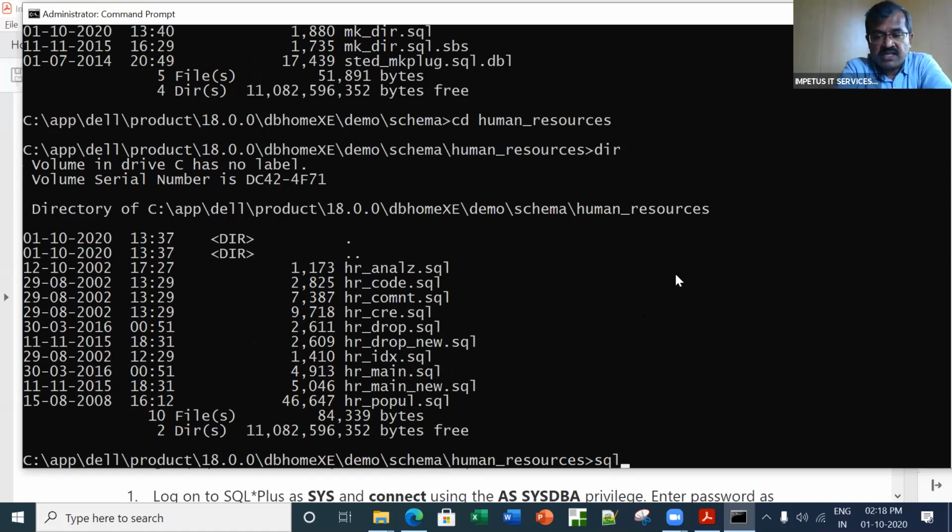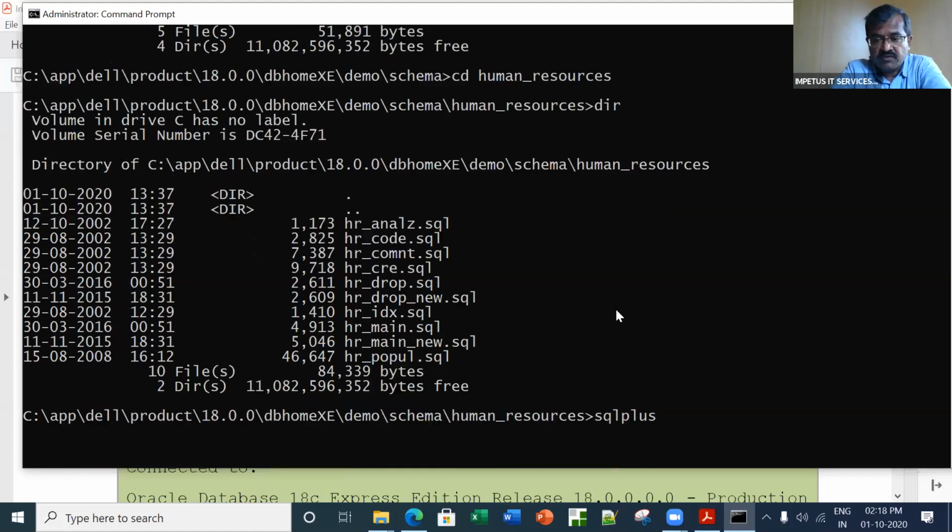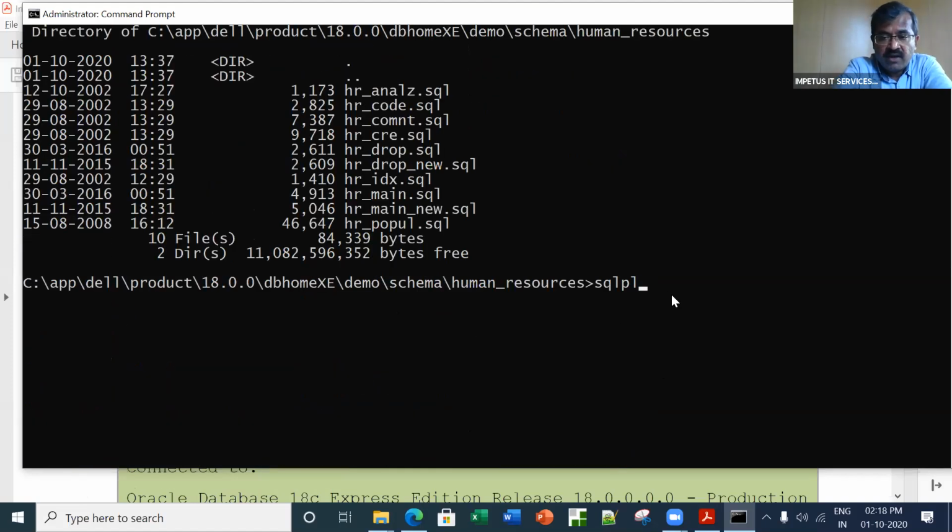Now, let me start with SQL Plus. I say sqlplus, or let's follow the instructions that are there in this particular file. So again, we're going to log in. We're going to connect with SQL Plus as sysdba from the same location where we currently are. From there itself, I'll log in, so I can directly get access to the schemas. Here I go. I log in once again.